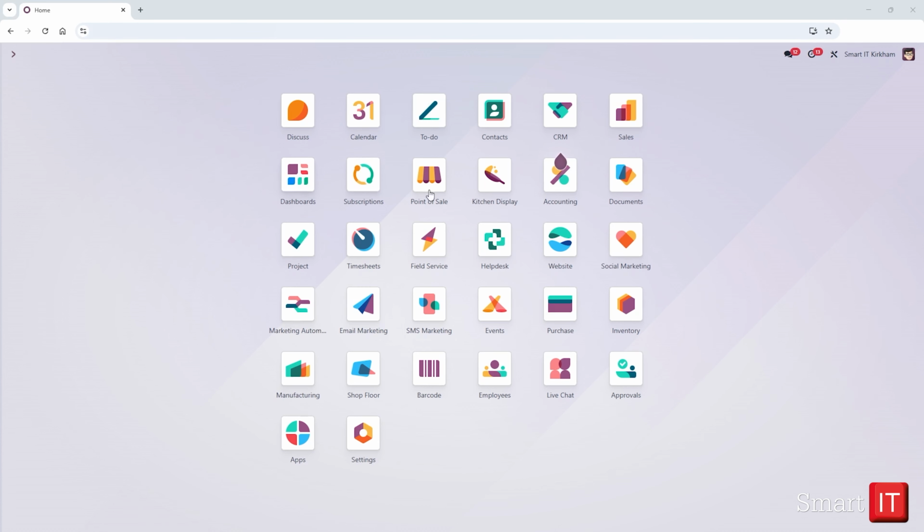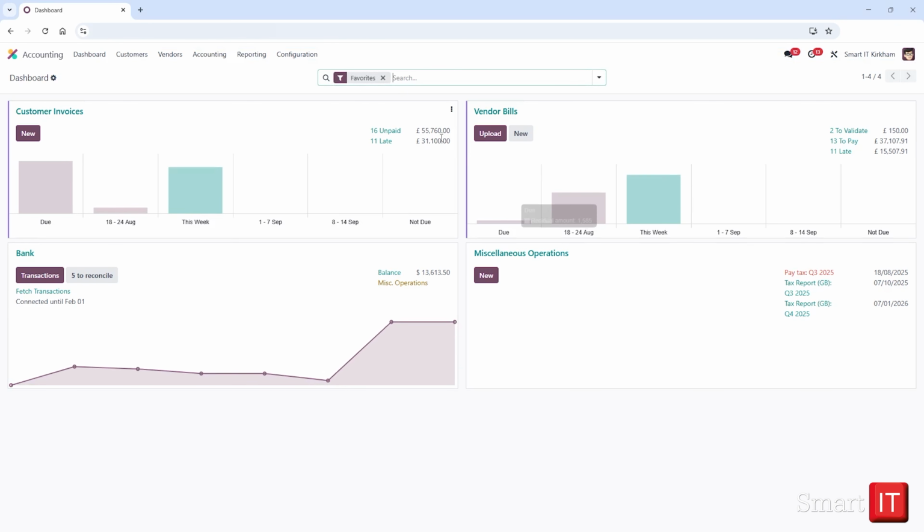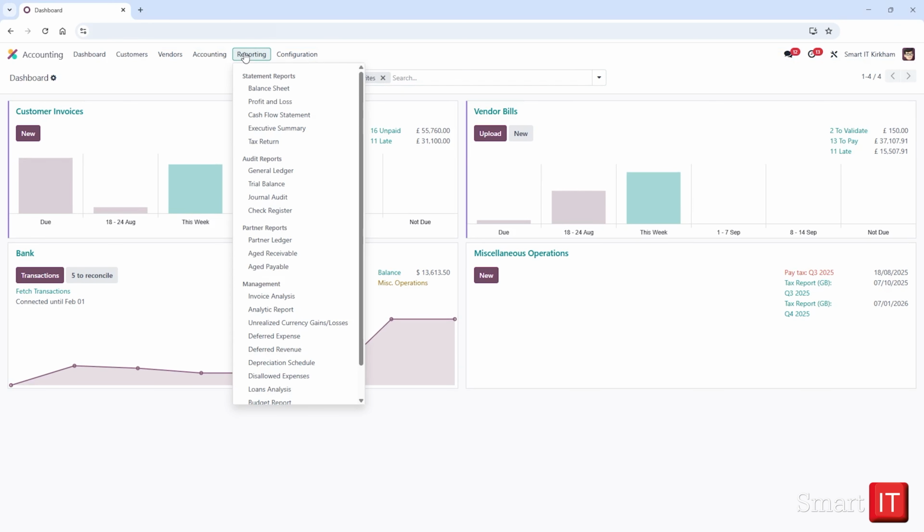Let's start by clicking on the accounting icon from the main dashboard and then selecting the reporting menu. We see that in Odoo Accounting, reporting is split into 4 sections: statement reports, audit reports, partner reports, and management. In this lesson, we will explore the statement reports.